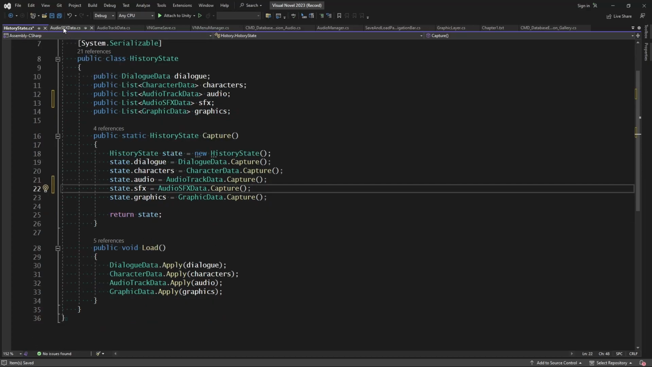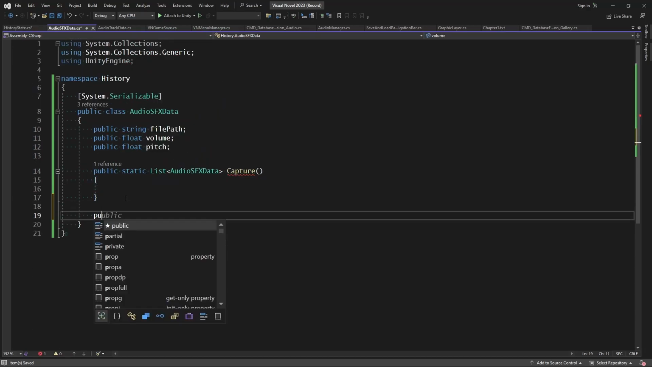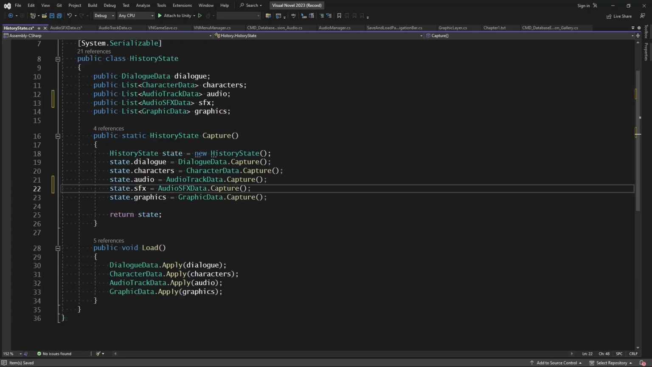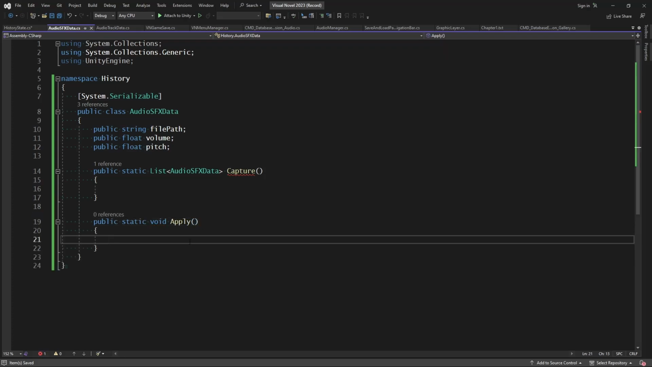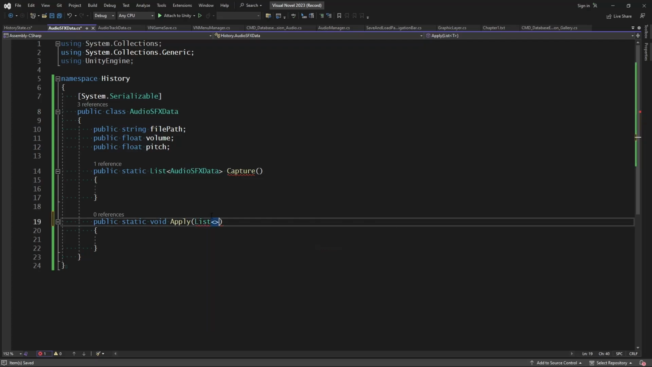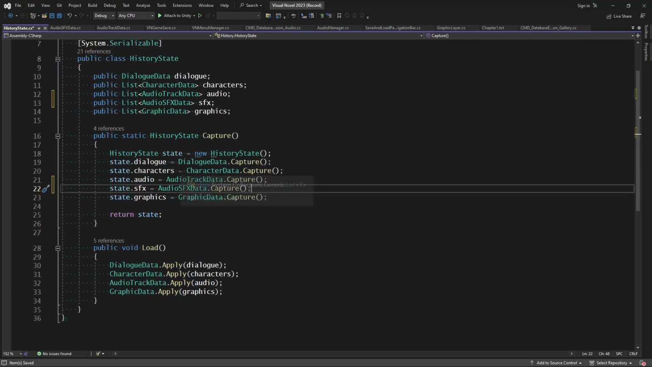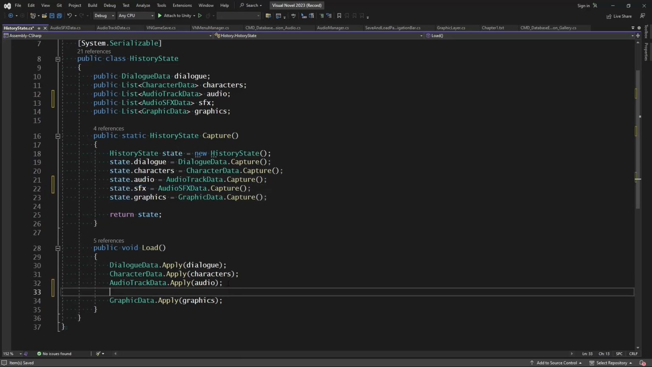And then we need an apply state. So let's go ahead and make public. Am I operating that off the class? Yep, sure am. Okay, so public static void apply, which needs to take in the audio SFX data that it's using, which is actually a list of audio SFX. And that'll be data, or I'll call it SFX. So the history state will capture it, and then when we load it, we're going to say audio SFX data dot apply SFX.